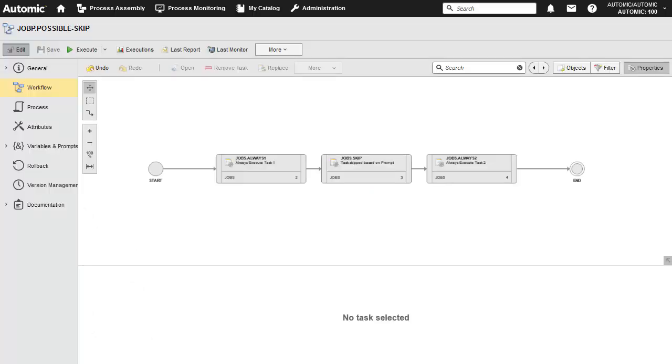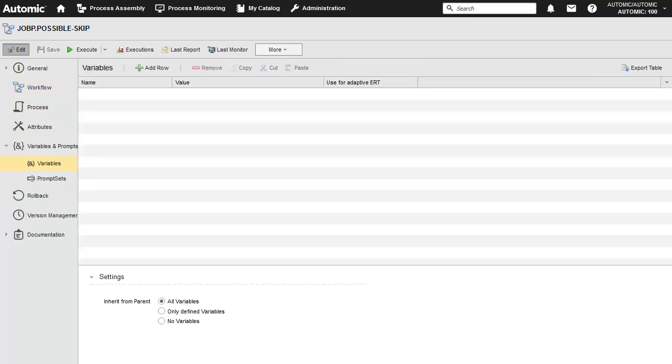We start with a simple workflow. It has 3 tasks. The first and third are set to execute on every scheduled instance of the workflow. The middle task is set to skip if certain conditions are met. They're defined using a variable and a PromptSet combo. At workflow activation, the user decides whether the middle task should be skipped or not. The variable stores yes or no as a value based on the user response captured by the PromptSet.